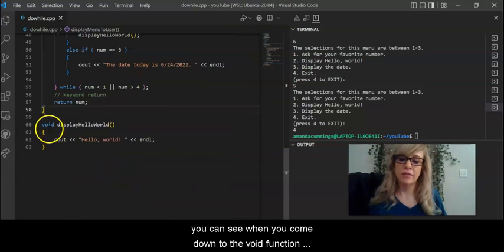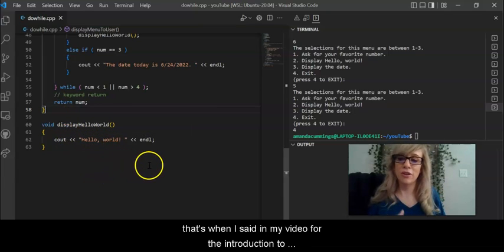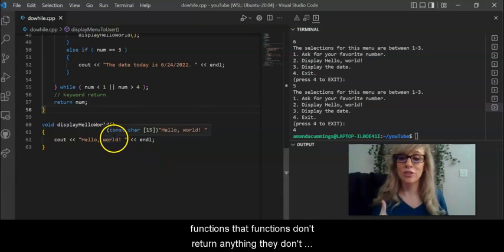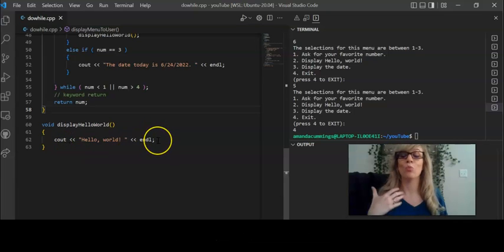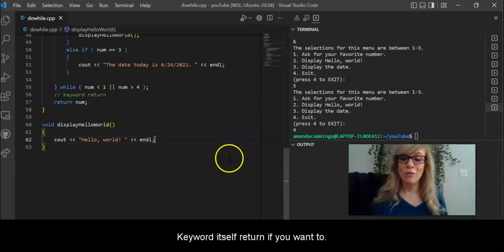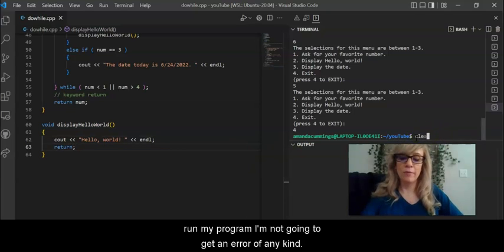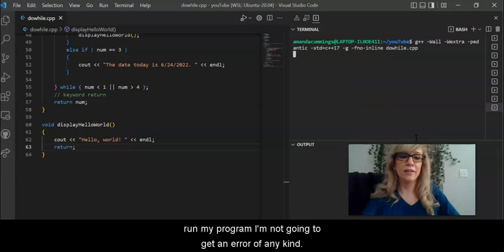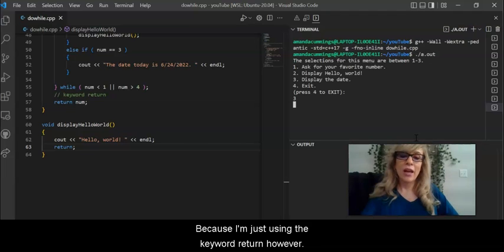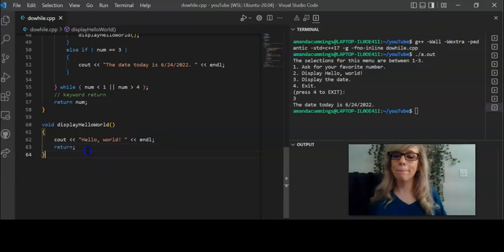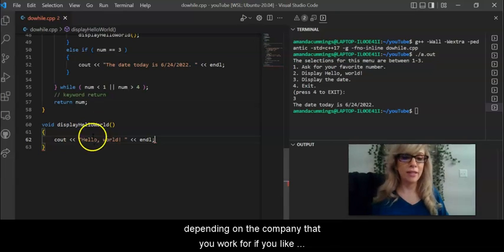As you can see, when we come down to the void function, that's when I said in my video for the introduction to functions that void functions don't return anything. They don't return anything. You can use the keyword return itself if you want to. There's nothing preventing you from doing that. If I run my program, I'm not going to get an error of any kind because I'm just using the keyword return. However, that's just a style preference or maybe a requirement depending on the company that you work for.